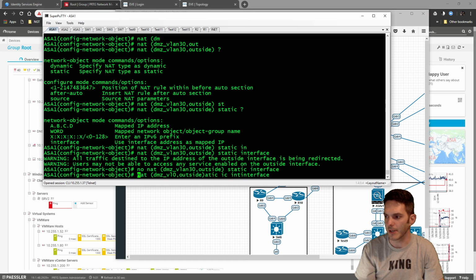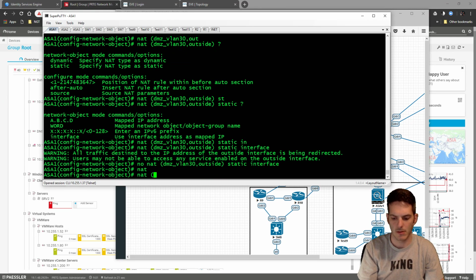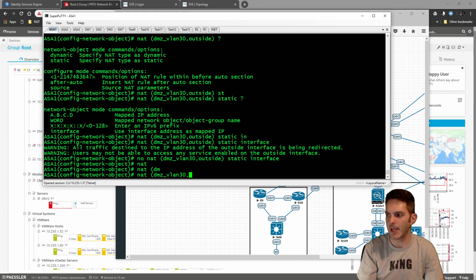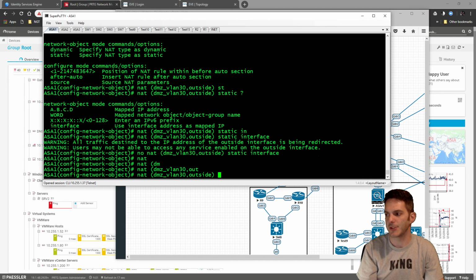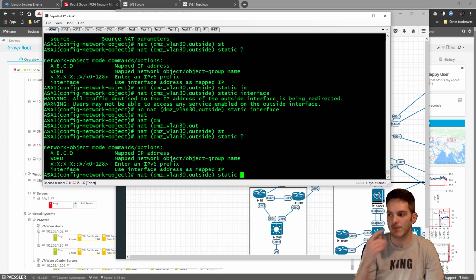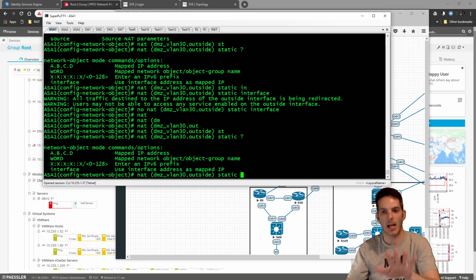I'll go to the end here, and I'll pull this out, and I'll type in NAT DMZ VLAN 30 outside, and I'll come in here and type in static. Now I have to specify the object group here. You can either type in an IP address or an object name.